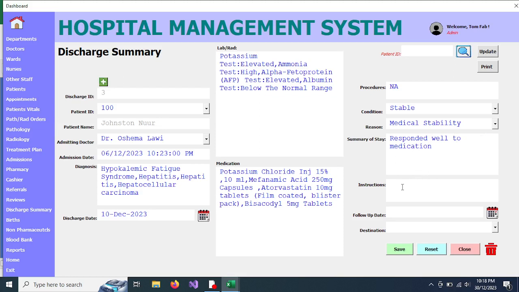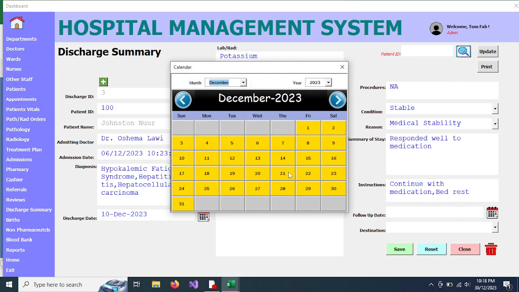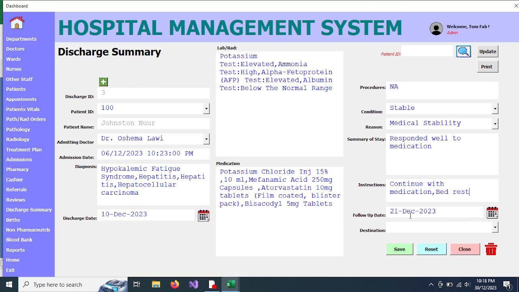Instructions, continue with medication. Okay, maybe bed rest. Follow-up dates, maybe you want to make a follow-up after some time, put the follow-up date there. Destination, maybe home. Then you save.